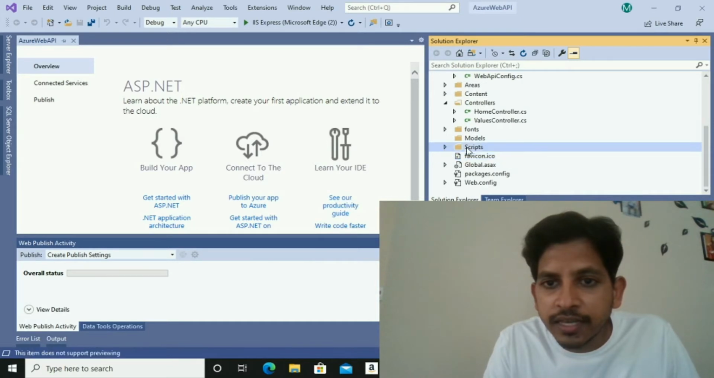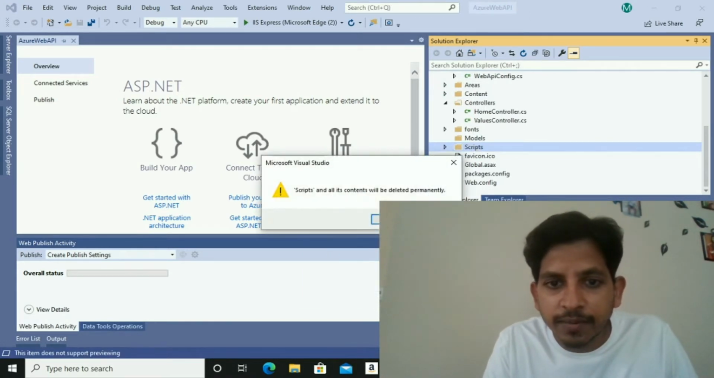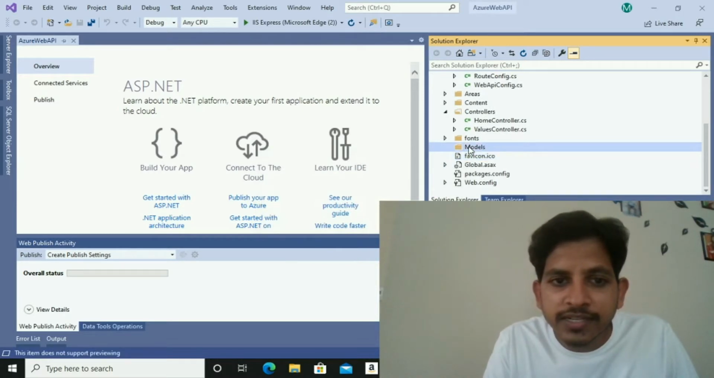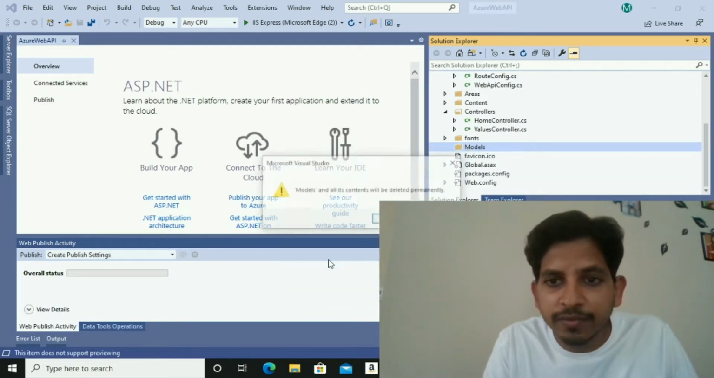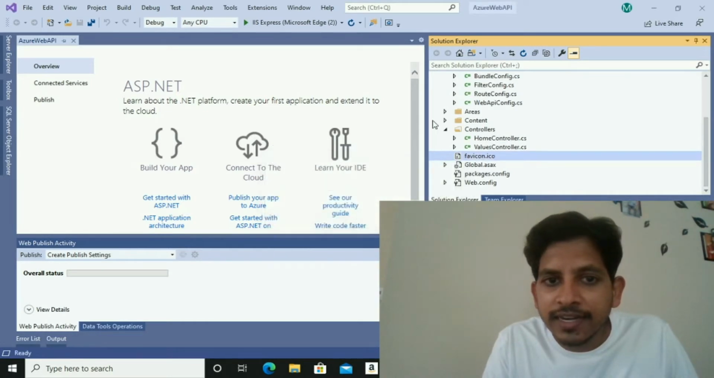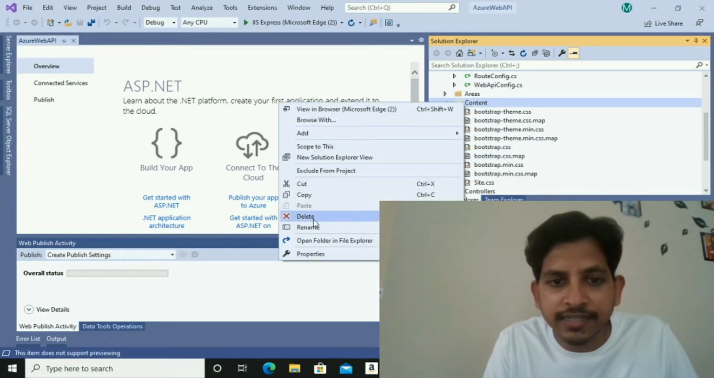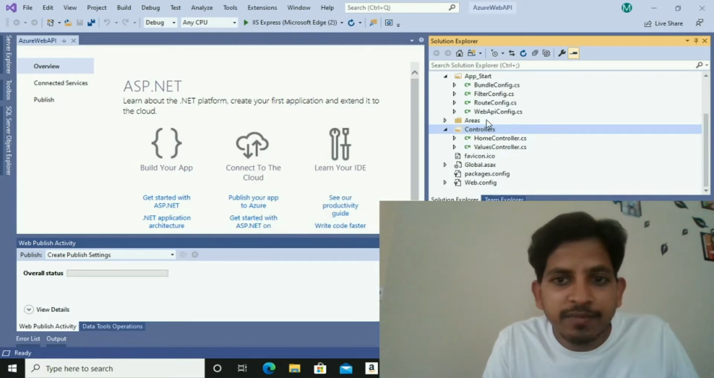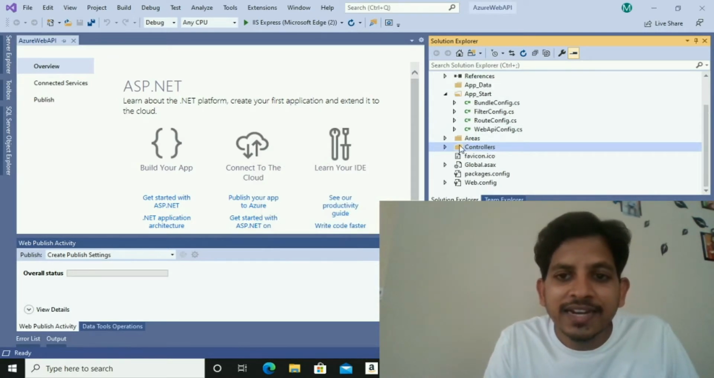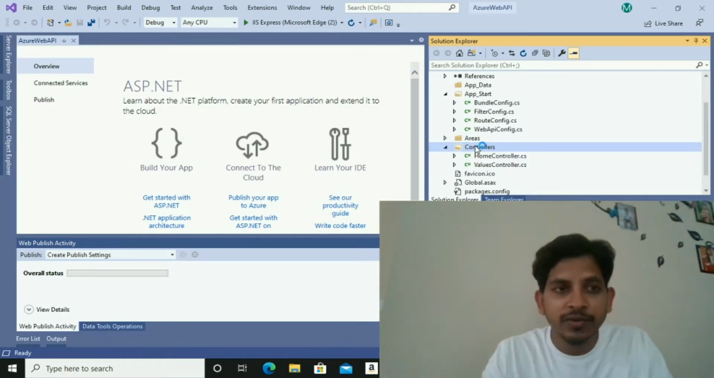I don't need it. Even these JavaScript folders are used for UI, so I don't need them. I'm going to delete this. Models, we can have that, but I'm going to remove that as well. Fonts I also don't need. Anything related to UI, I don't need it. Even this, I don't need it. Any CSS too. The reason I am deleting is so that we really understand what all we need to implement a web API. So that makes sense.